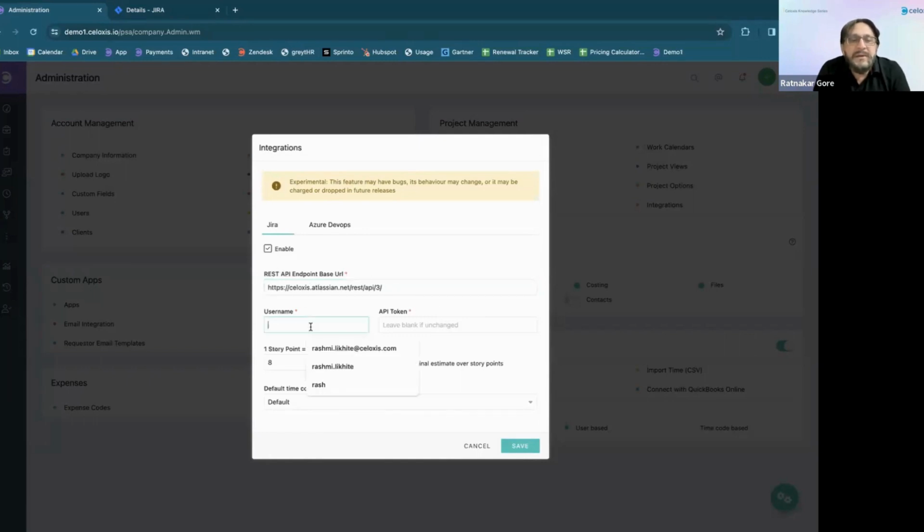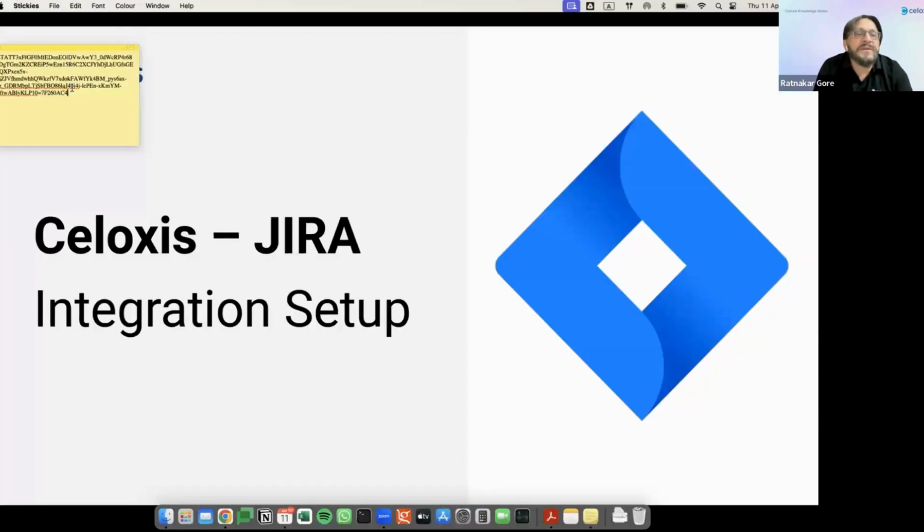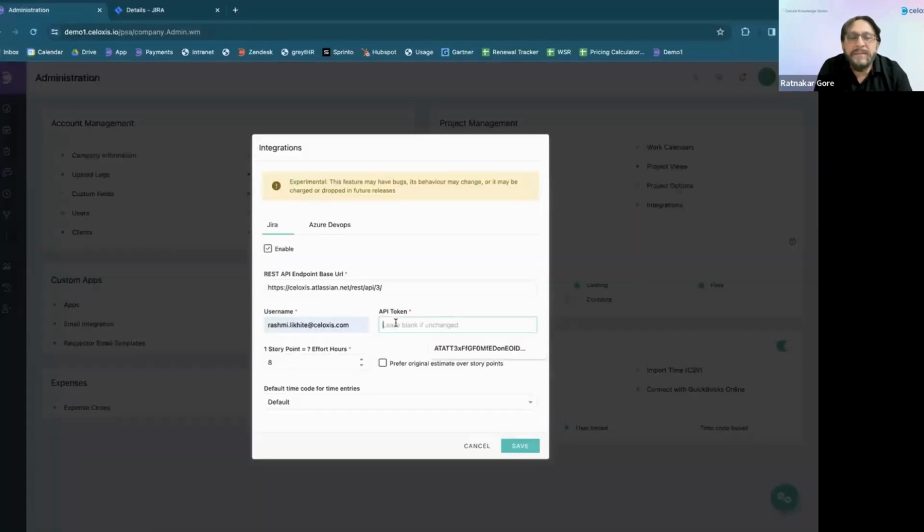The next item that you need to specify is the username that you will use to connect to Jira. So we specify the username, and then there is an API token that will need to be specified. You can create your own tokens. For the purpose of this demo, I have a token that has already been created, and I specify the token.